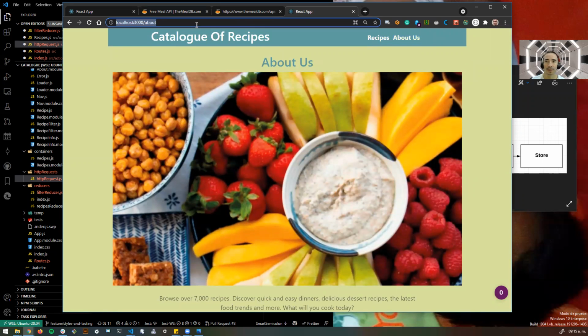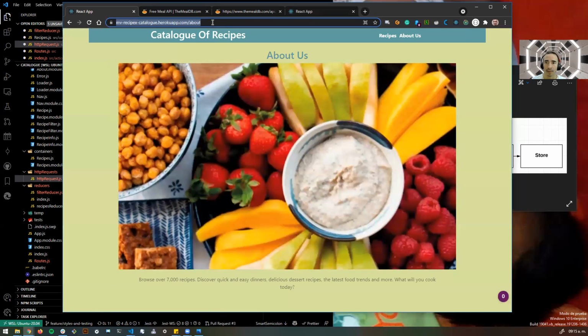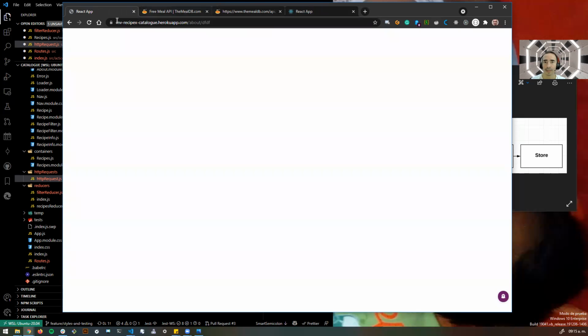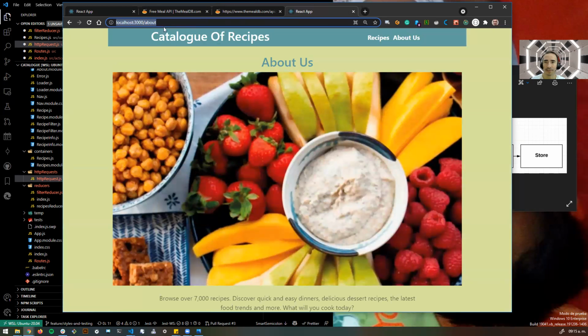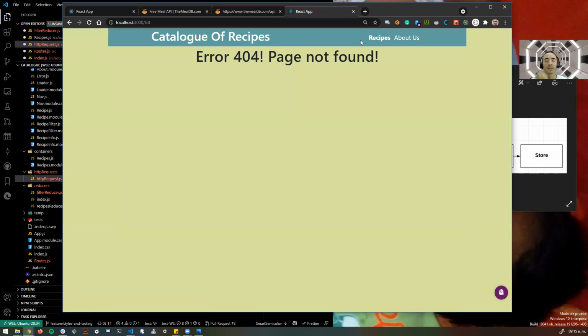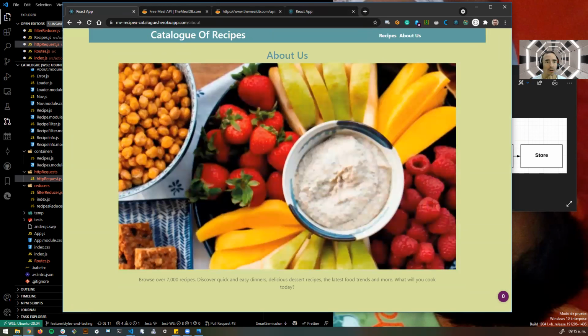The other thing that I implemented is, if I go to a page that doesn't exist, it's going to show an error page. That's some functionality that I added to it. So let's move on.